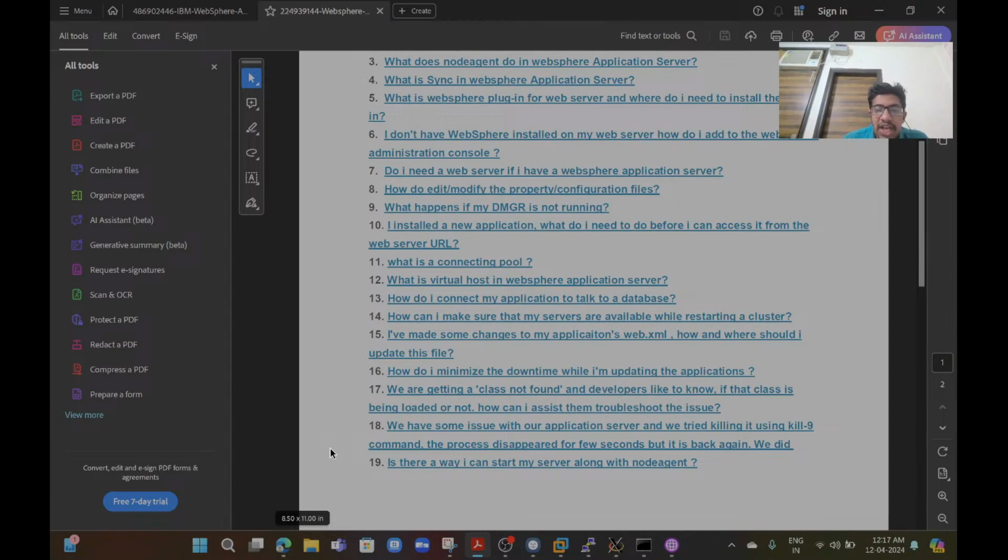We are getting a class not found exception. Developers would like to know if the class is being loaded or not. How can I assist in troubleshooting the issue? We can verify the logs, and we can verify the EAR file by using a Java decompiler, checking each and every class file and troubleshooting it. We can assist by saying this class file is not loaded, please verify.